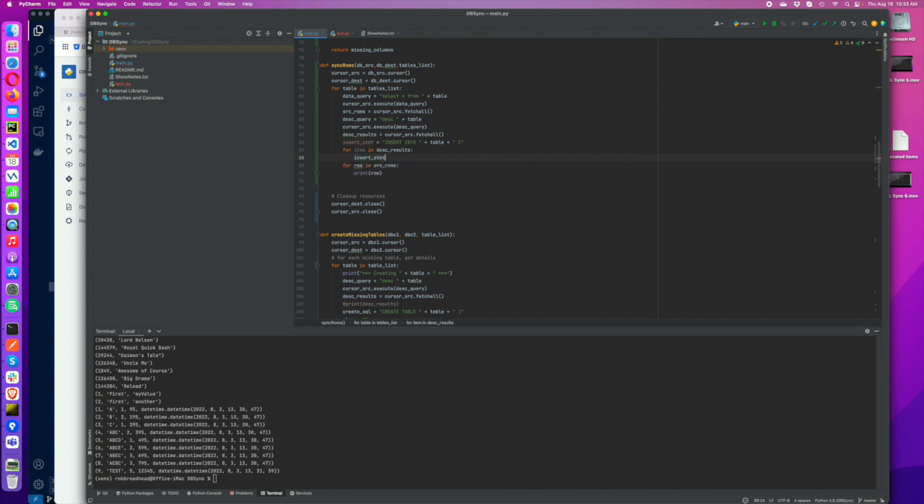Insert statement equals insert statement, statement plus, so each one we're going to do let's do our little tick mark, and plus the name, which is item, which I believe is 0, gives us the column name, and then tick mark and then a comma. How do we want to do this? Okay, I'm going to do this a little differently.